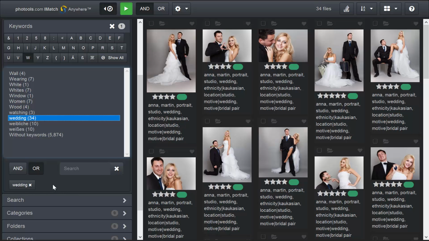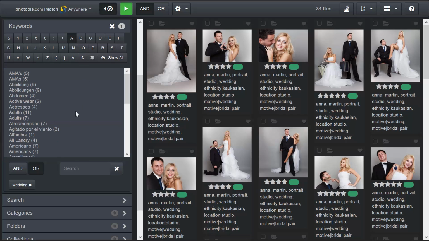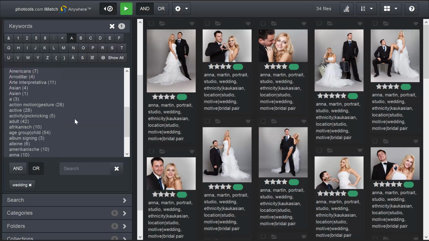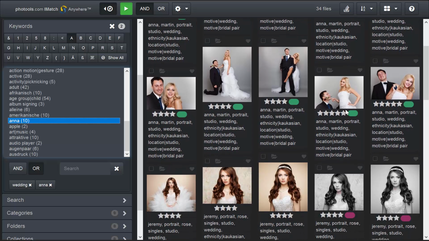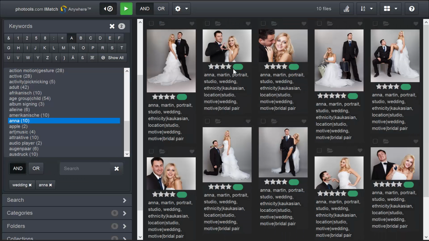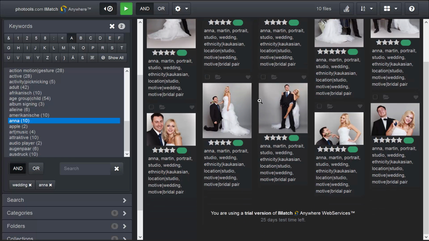The keyword wedding also shows up in the list at the bottom, which becomes more clear if I switch to another keyword, say the A keywords, and then I click on the keyword Anna to see all files with the keyword wedding and the keyword Anna in combination. Currently, the selection mode is set to OR, which means I see all files with the keyword Anna or the keyword wedding, or both. If I switch this to AND, I now see only files tagged with the keyword wedding and the keyword Anna.